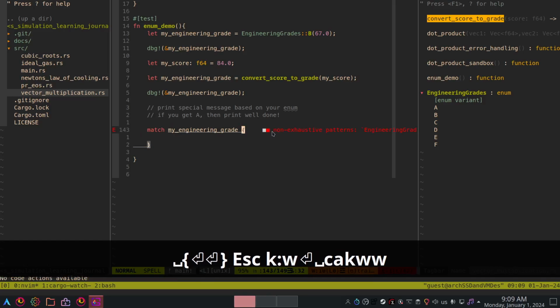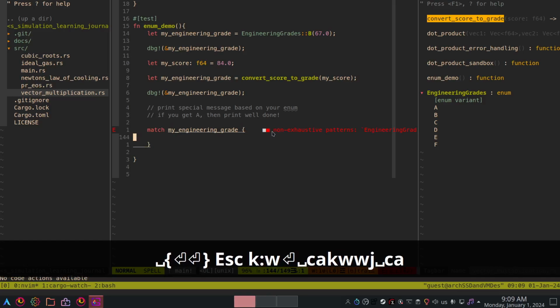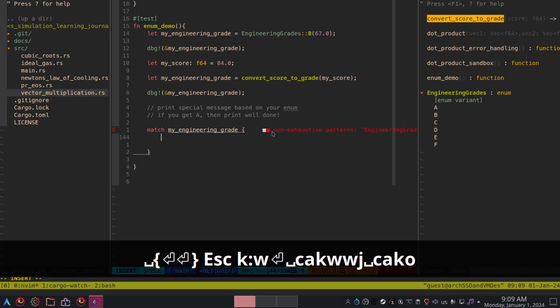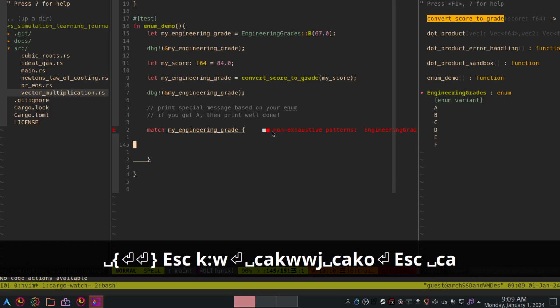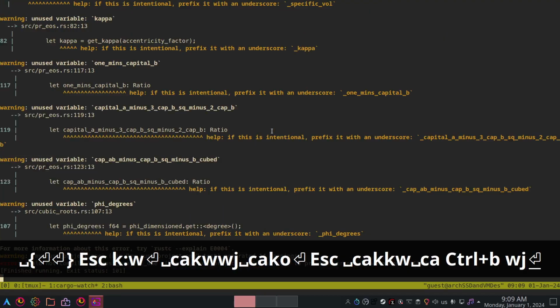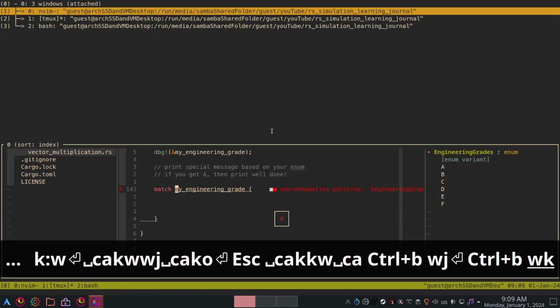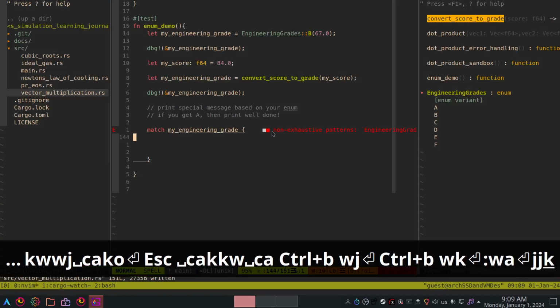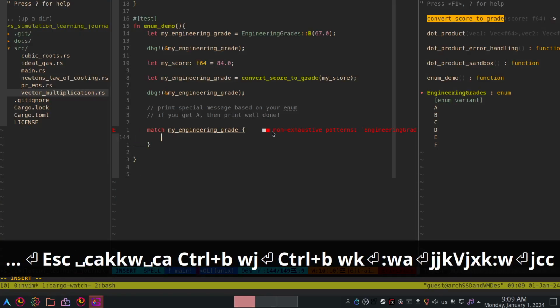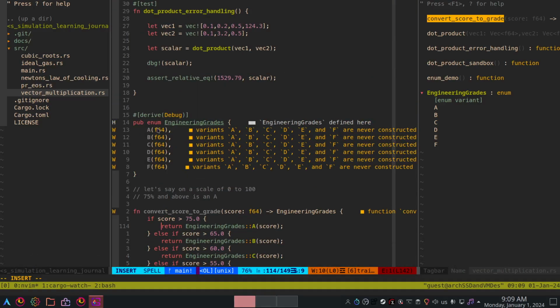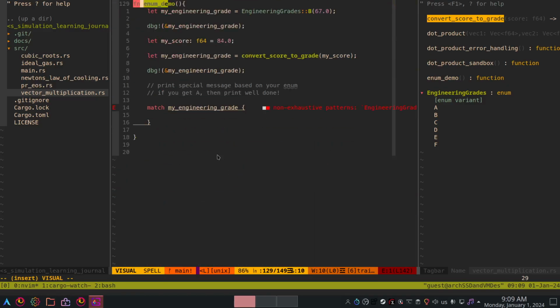Match my engineering grade. Oh, come on. It's not working. Never mind. I don't know why it's not working right now, but okay. So match expressions are as such. So let's say if you have an A, you want to print the well done statement, right? So how do you express this out?